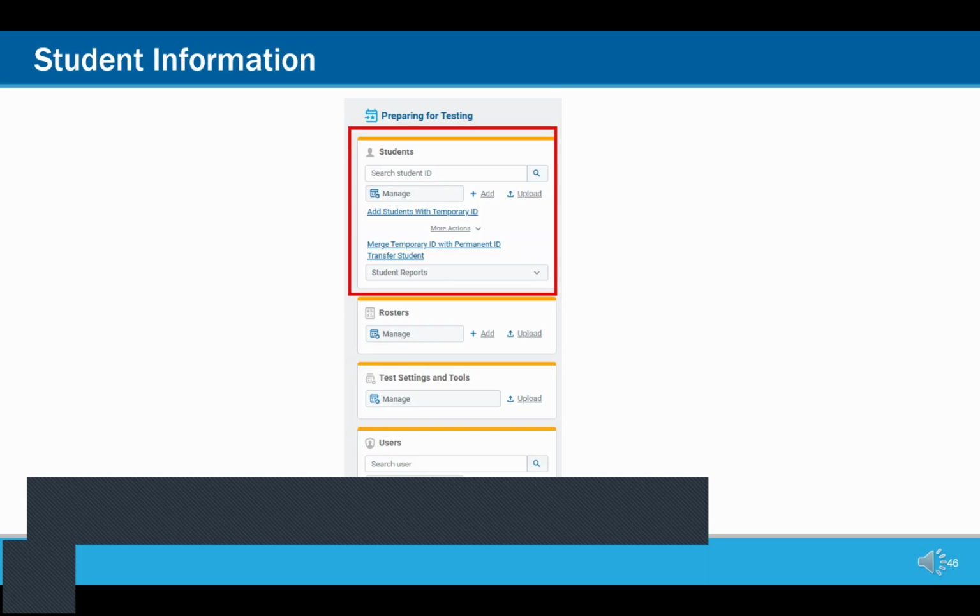We have shown you how to perform most of the tasks in the Students task menu. As you plan for testing, it is helpful to use the Frequency Distribution Report and Student History to double-check student information and test settings.